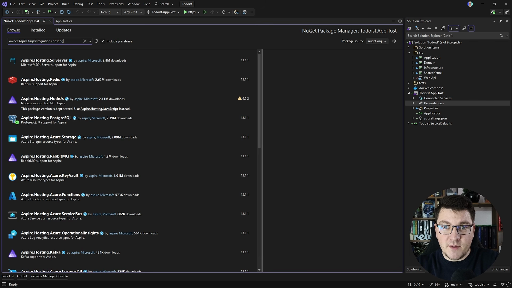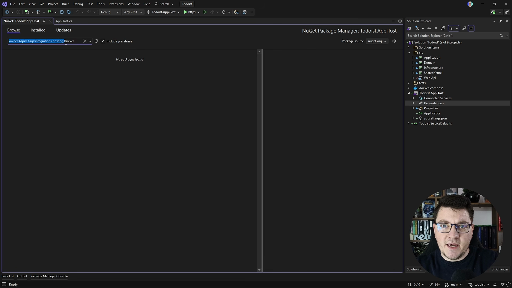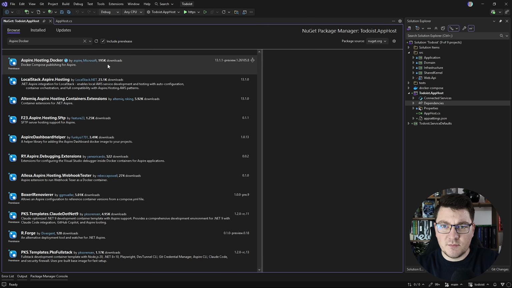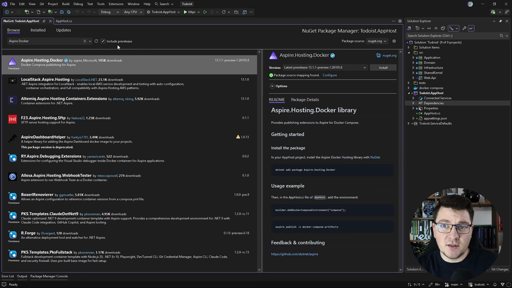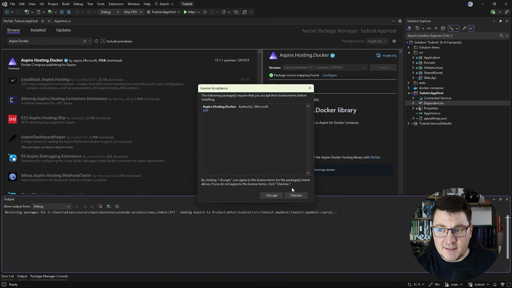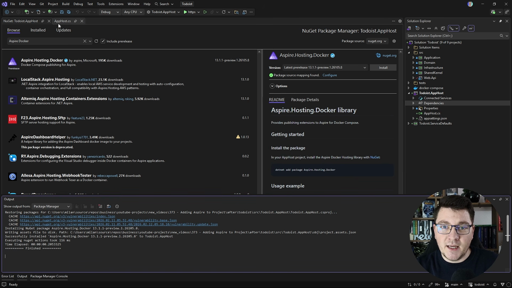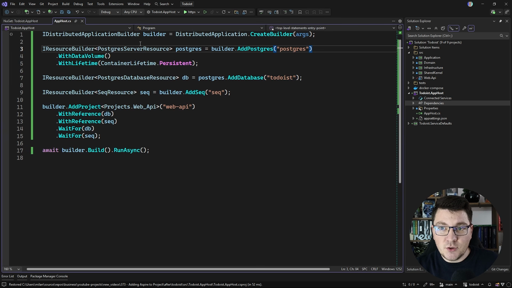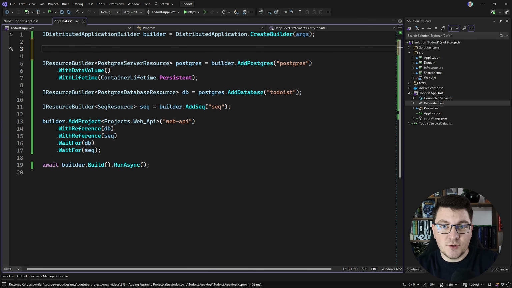So I'll look for an Aspire package, and I'm going to look for Docker. I may have to get rid of these tags, but with Aspire Docker, I do expect to find it. And you will have to tick on include pre-release because this is currently still in preview. Nonetheless, let's install the latest version. And what this allows you to do is to use the Aspire publisher that uses Docker Compose.